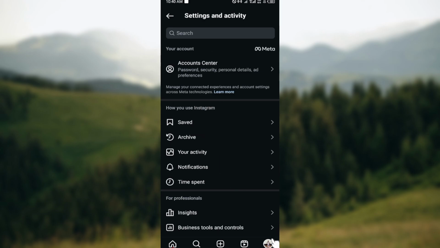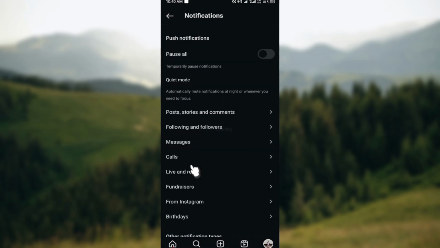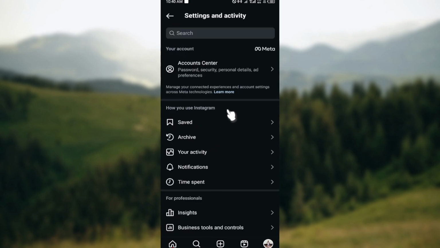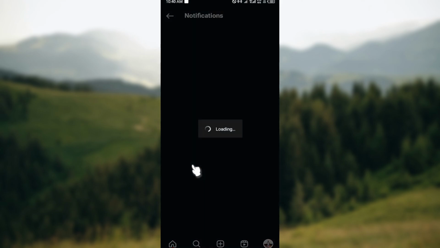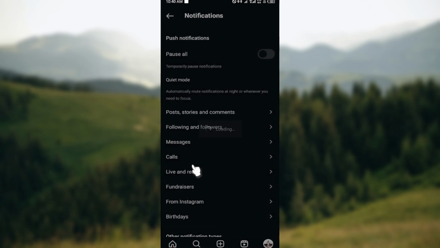On the settings and activity page, you would see a tab where you can see how to use Instagram. Under it, you can see notifications. Okay, now yours might be different. I need to mention that your settings might be different if you're using a regular account, because mine is a professional account. But just locate notifications on your settings and activity page.